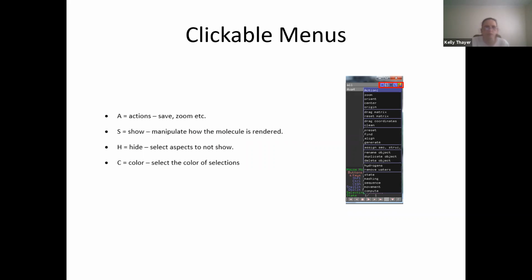In addition, we have clickable menus. A is for actions. S is for show, H is for hide, and C is for color. So it's these right here. And so here we can select on these to do things to our molecule of interest.